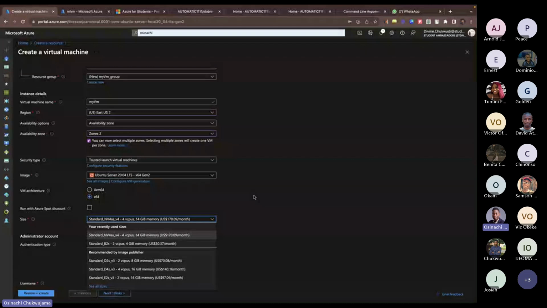So if we go back to see our sizes, like I said, it's the N series machines. There were supposed to be more GPU type machines here, but like I said, they're no longer available. So just select what is available. This is an AMD machine, and let's go over the other processes of creating a virtual machine.